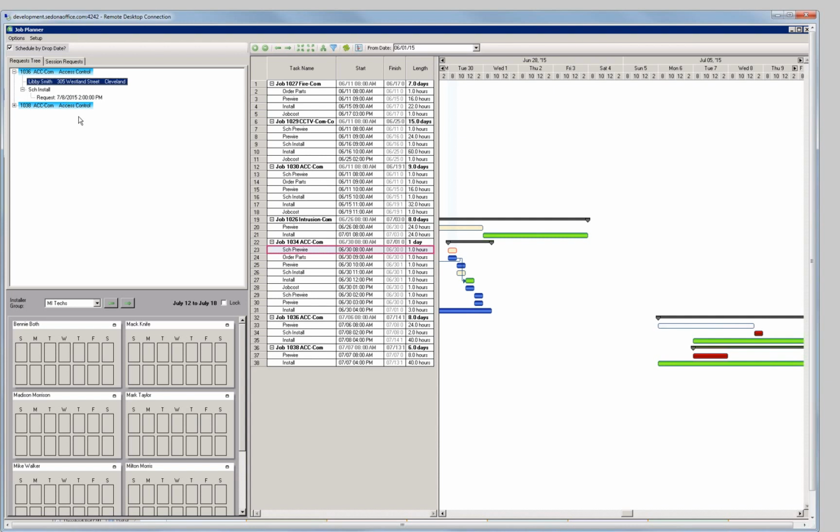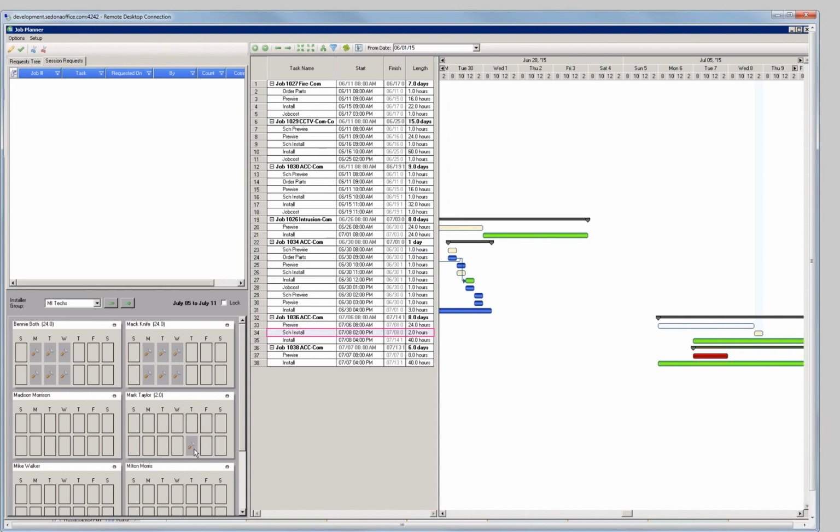And let's go ahead and do that. So I just did that. I dropped that down on Thursday afternoon at 2 o'clock. And I'll do my last one the same way. Remember about that locking too, the lock checkbox and the installer availability there.